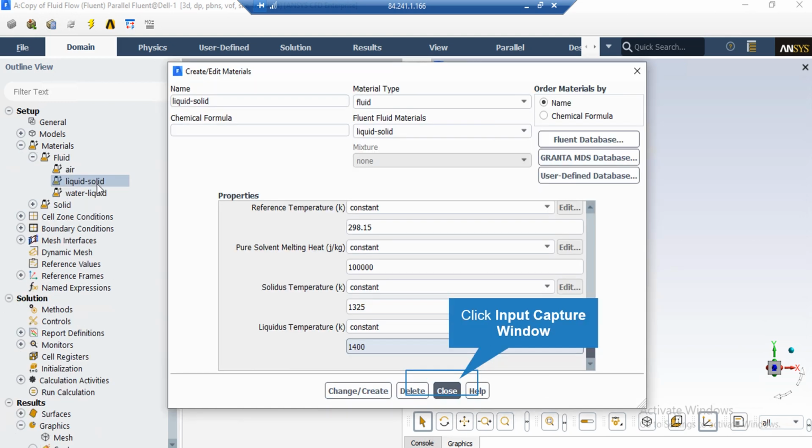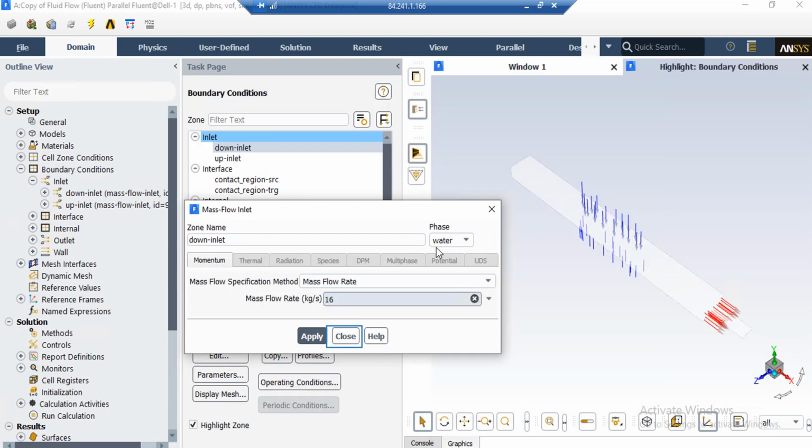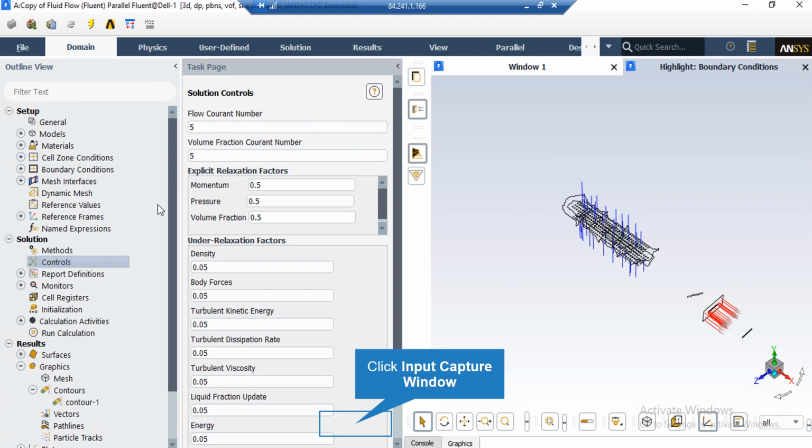If you expand the fluid under the material section, you can see that 3 phases of air, liquid solid, and water liquid have been defined here. Now if you double click on liquid solid material in the appeared window, you can see different properties for this material. Now here you can see the mass flow rate of the water liquid entering this boundary is equal to 16 kilograms per second.